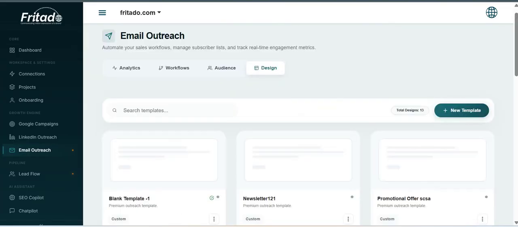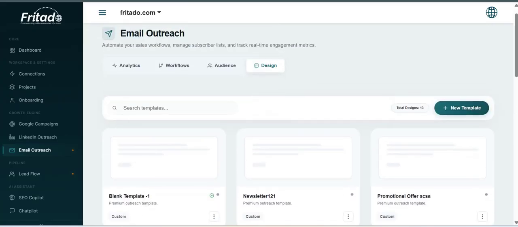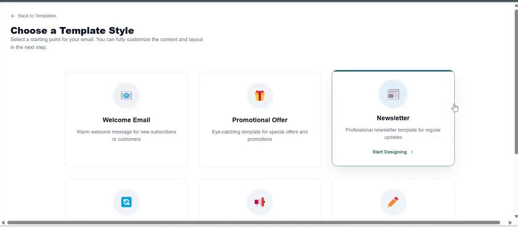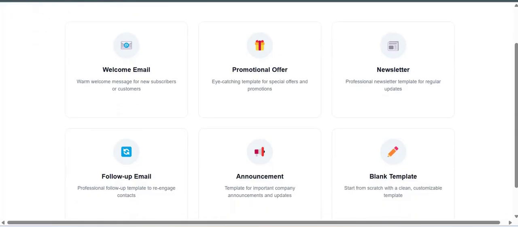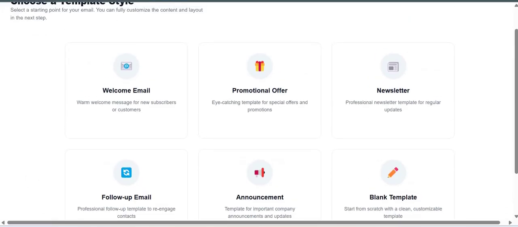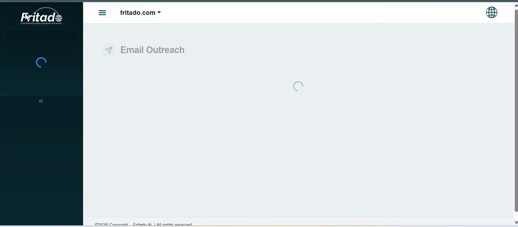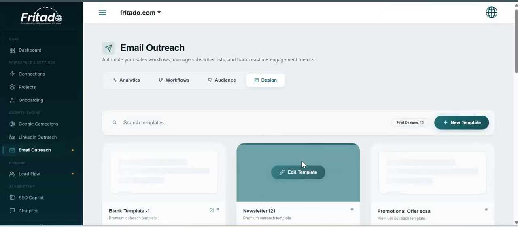The design section allows you to create and structure your email content. This ensures that your emails are not only functional but also visually clear and engaging for your audience. You can always choose from a variety of templates and also create new templates as well, which is all AI generated. You can always choose a template style such as a welcome email, a professional offer, an announcement, etc. Or you can also build your own template as well.